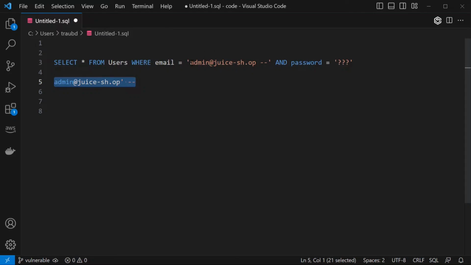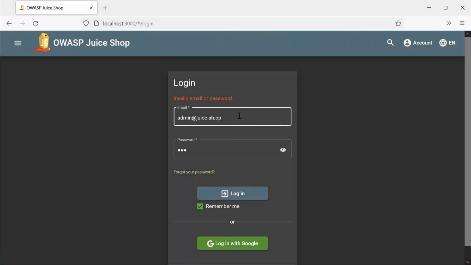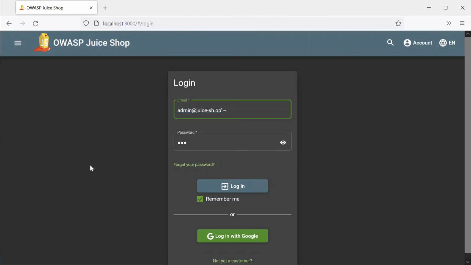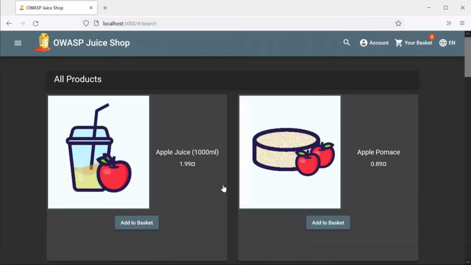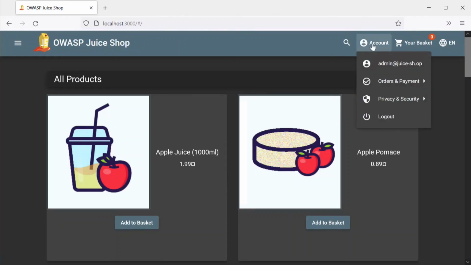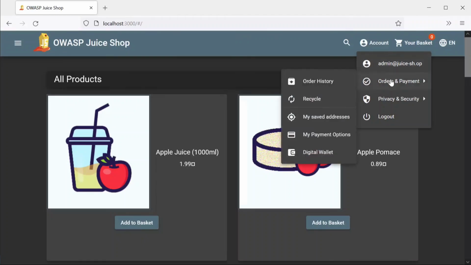Let's paste it into the field, and we've got a valid query that only looks for the email address and ignores the password. Let's try this in the app. I'll paste this into the email field and click Login. That's different. Let's have a look at the account. And we are, in fact, logged in as the admin and have access to all their data, including addresses, payment options, and a digital wallet.